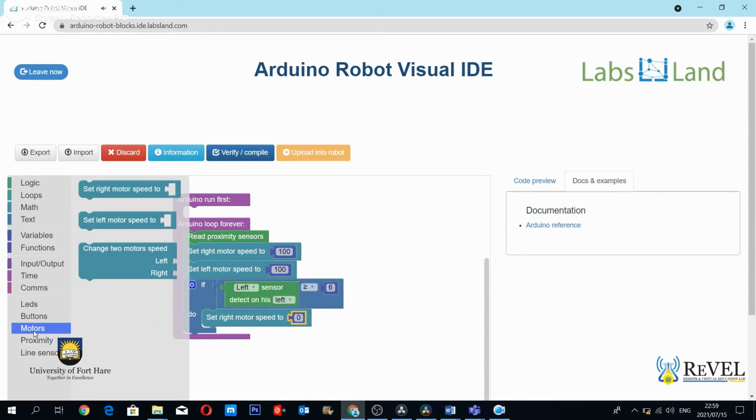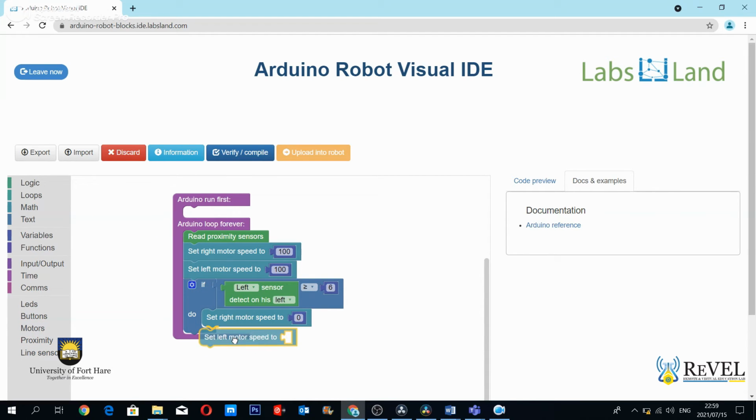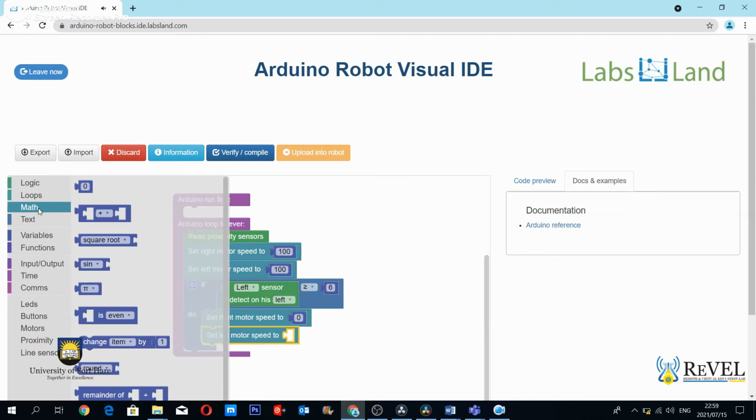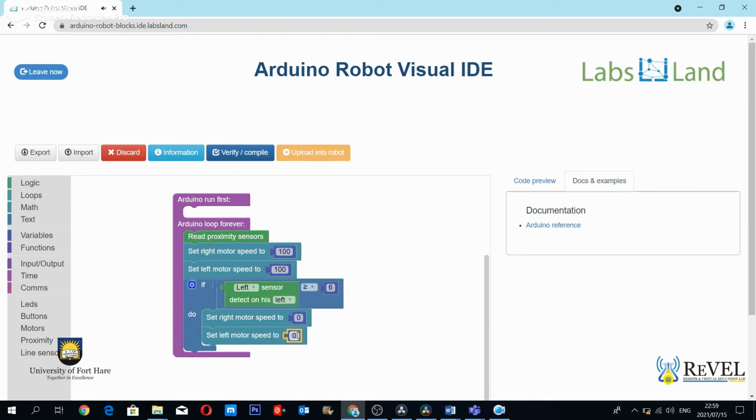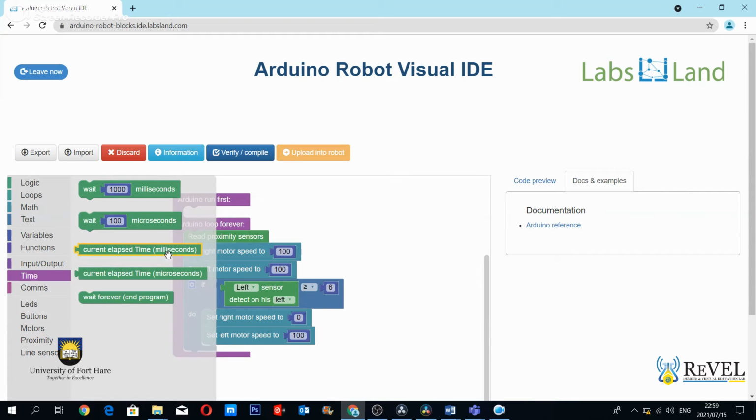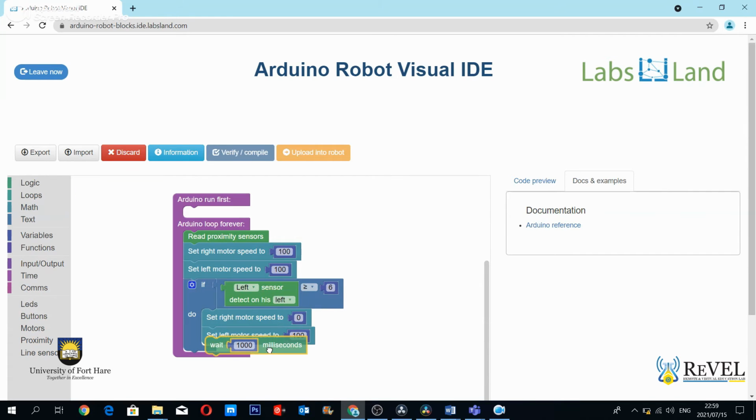So our right tire will be on a speed of 0. And then our left tire is going to be on the speed of 100. Let me say 100 on the side. So now it's going to turn to the right after executing the conditions. After executing the conditions, it must wait at least 1000 milliseconds, which is equivalent to what? To 1 second. Now let's verify our program thereafter.